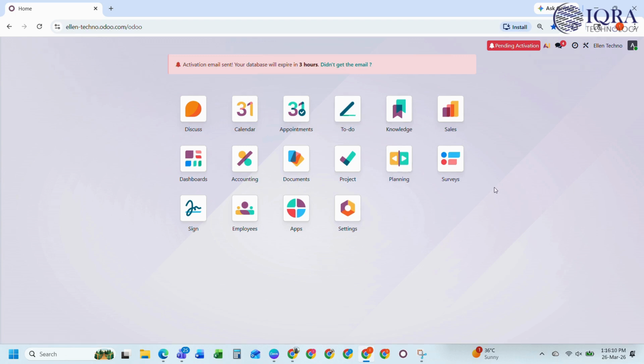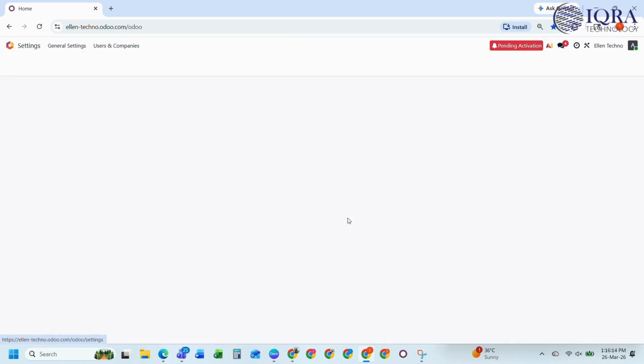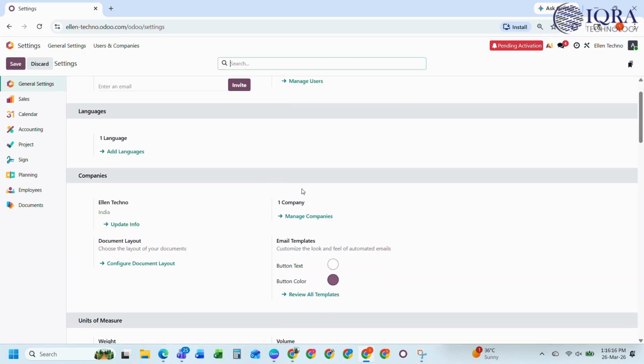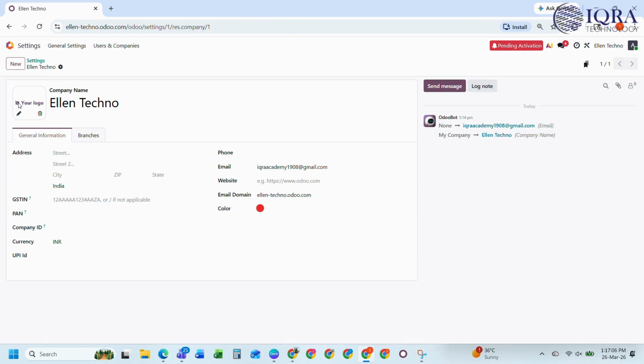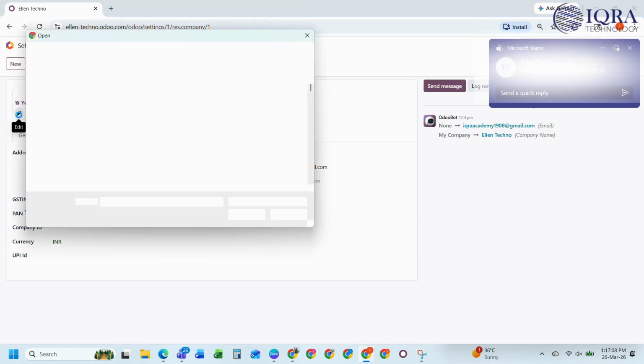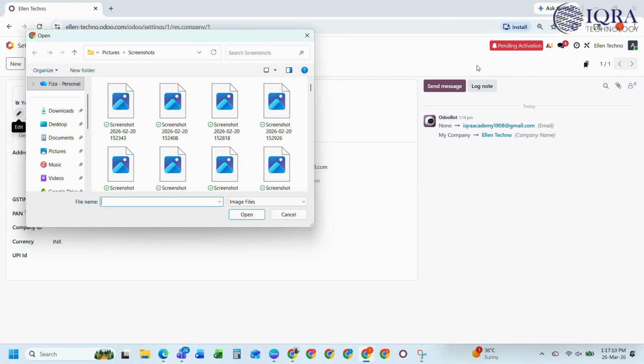We are going to quickly look at company information. I will go to the Settings application. Then we will focus on the section called Companies and select Update Info. If you look at the top left corner, you will see an option to add a photo. This is where we can upload our company logo.